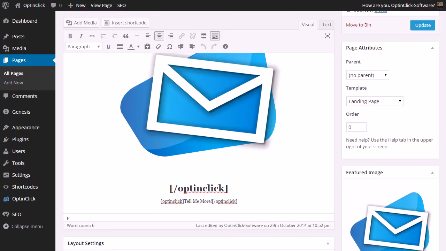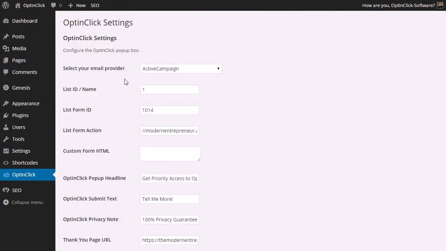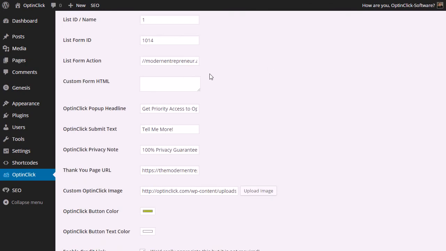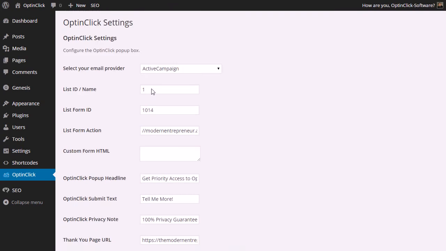Now all of this, of course, is driven. You might be thinking, how do you integrate that with your email marketing list? How do you actually get everything flowing through the system? And all of that is managed in your Optinclick settings page. And this is where you'll really create the beef of the plugin and get it hooked up into your service.